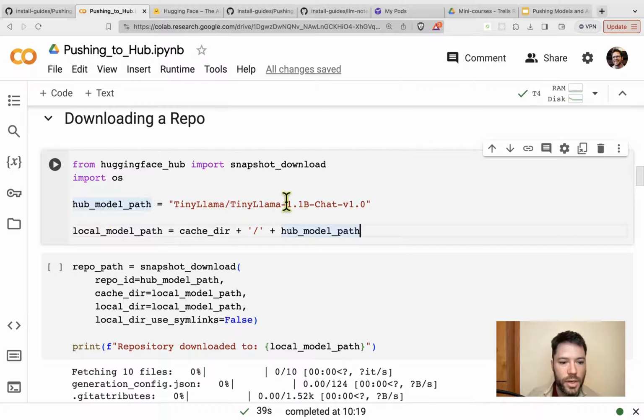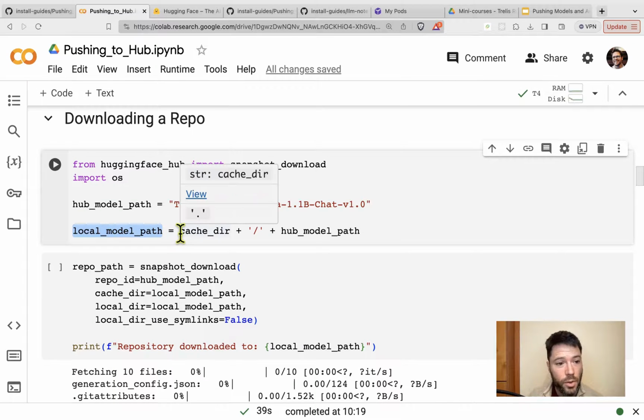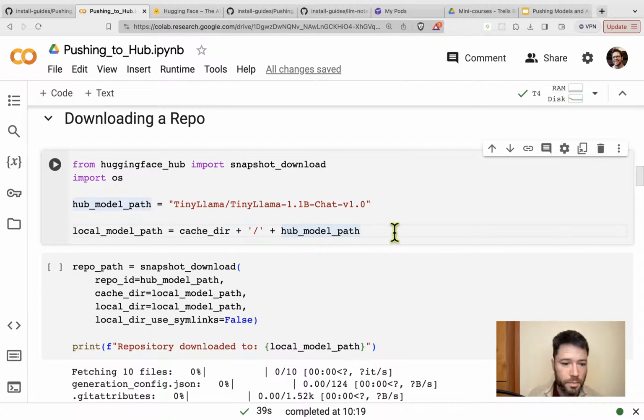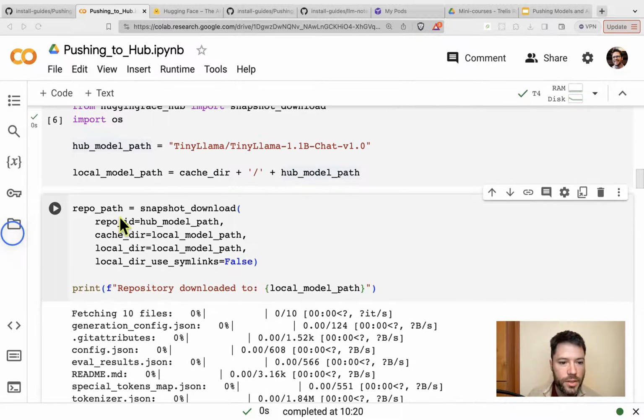So here what I'm doing is I'm setting up the model we're going to download from the hub, called hub model path, and I'm saying that I'm going to set a local model path to put the files, which will be in the cache directory, and I'm going to name it the same as the naming that's used on the HuggingFace Hub. Okay, so I've just run that, and next up I'm going to run the download itself.